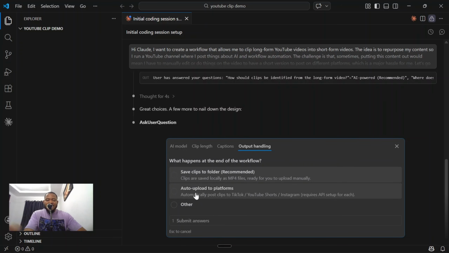And now you can see that it can actually automatically post the clips to TikTok. So in case you're asking, can it post it automatically? It can actually do that. And it's telling you, if you want it to do that, it just requires API setup for each. That's all it actually requires, right? So it can do that, but that's not for this video. I just want to show the possibility here, and then you can basically run wild with it.